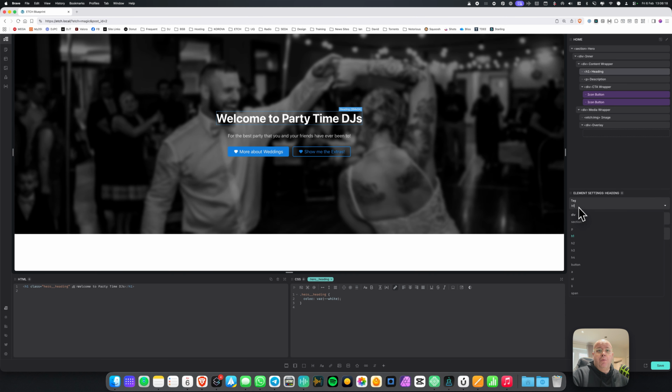And in order to turn this into a component, it's really simple. In ETCH, it's a piece of cake. If you right click on the thing you want to turn into a component and you click on create component.